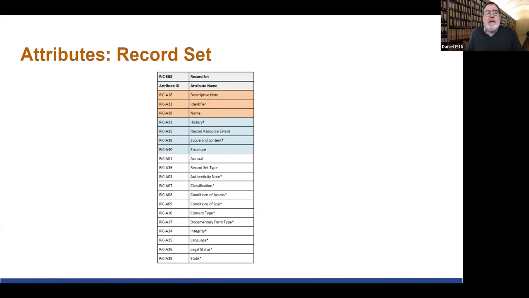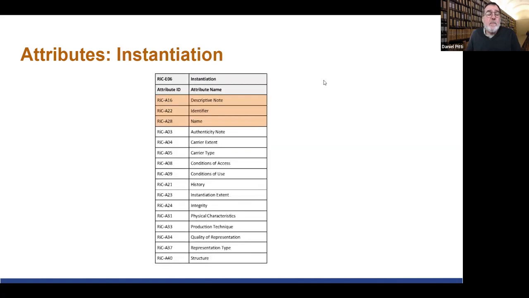And again, same thing taking place with record set. And I won't go into the details, but those with an asterisk on them, the way in which the attributes are treated is described in full in the standard, draft standard. Next slide, please.